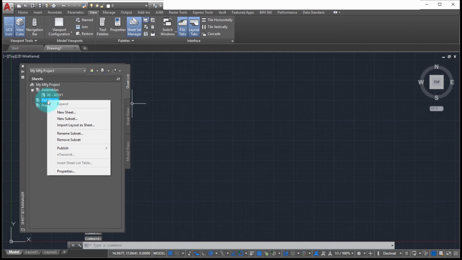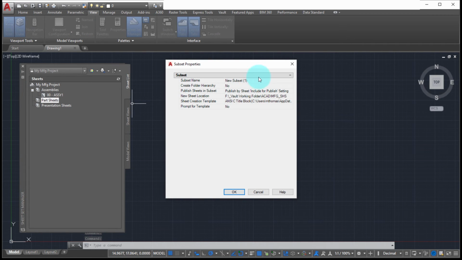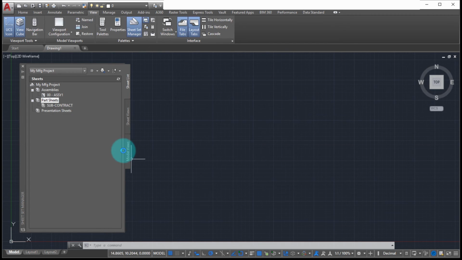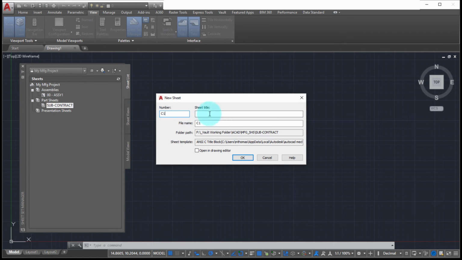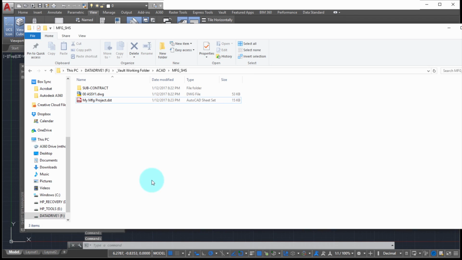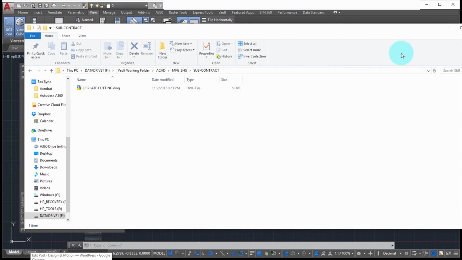Now if I go to my part sheets here, I'm going to add a new subset. The subset is going to be subcontract. I am going to create a folder hierarchy in this particular case and I'm going to click OK. Let's add another new sheet. So we'll call this C1 for subcontract, and we'll say that this is going to be plate cutting. I'm going to click OK. And now when I look at Windows Explorer, notice the subcontract subfolder with that particular drawing.